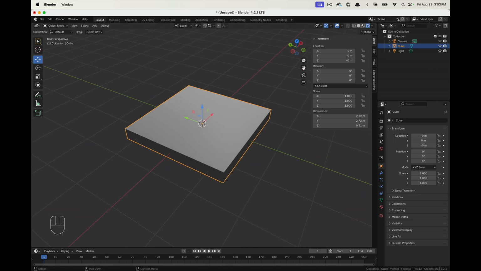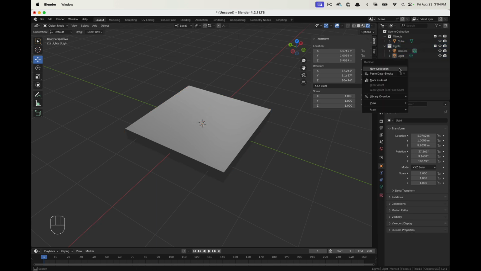Okay, the outliner is over here on the right. It uses collections to keep things organized. So if I make a new collection, I can drag and drop that into the scene. I can call this objects, and then I can move my cube into that collection. I can make one for lights, and then I can make one for cameras, and then I can move my camera in there. And now I can keep it nice and organized that way if I want to.